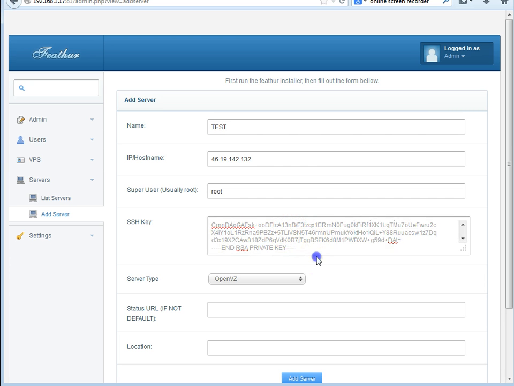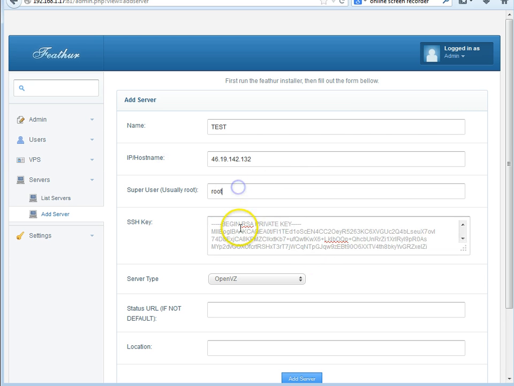Paste the SSH key in here. The default user is always going to be root, and if the status URL changes, go ahead and enter it in the box. Normally this is going to be left blank, and the location for wherever it's at. So there we go. Click the Add Server button.